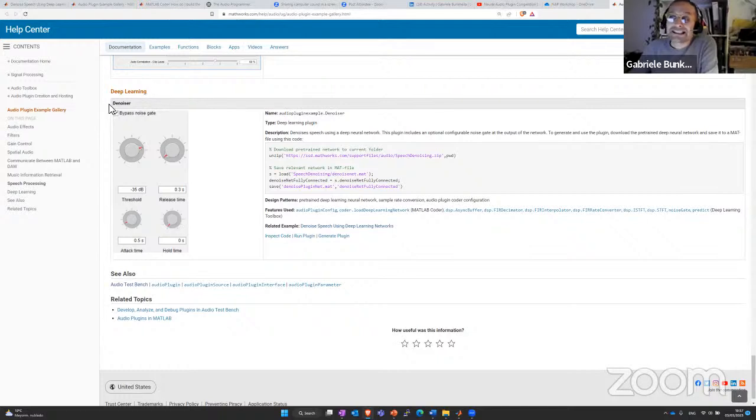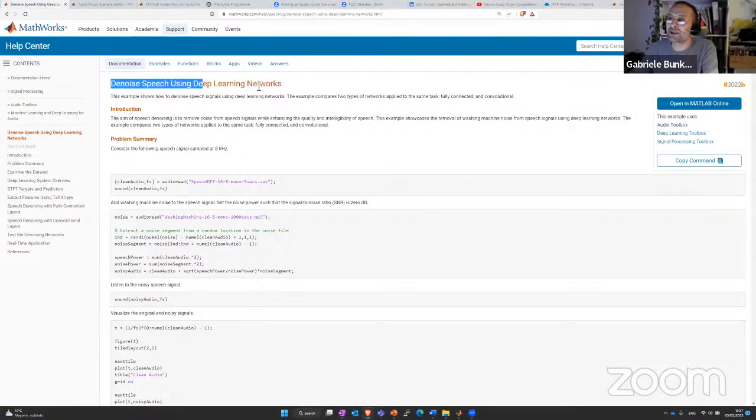which is a denoiser. Don't get too excited. This is not like the denoiser that Adobe released a few months ago, or the ones that are used, I'm sure, by Zoom and Teams. This is a very crude denoiser, just a basic denoiser to get you used to the general idea. It's linked to another example that we ship. I'll just quickly show this to you. It's called Denoise Speech using deep learning networks.